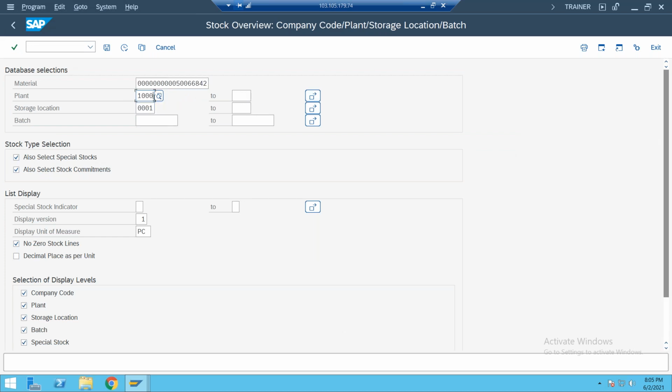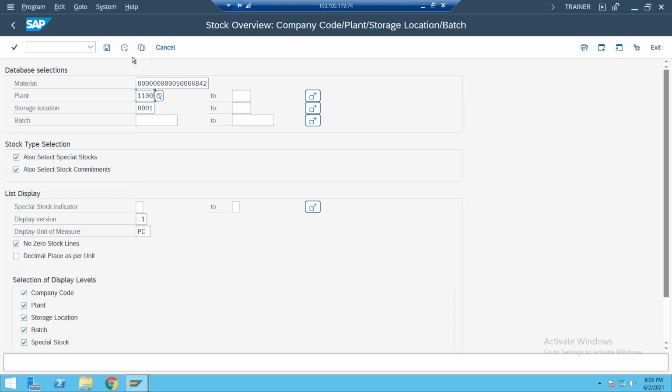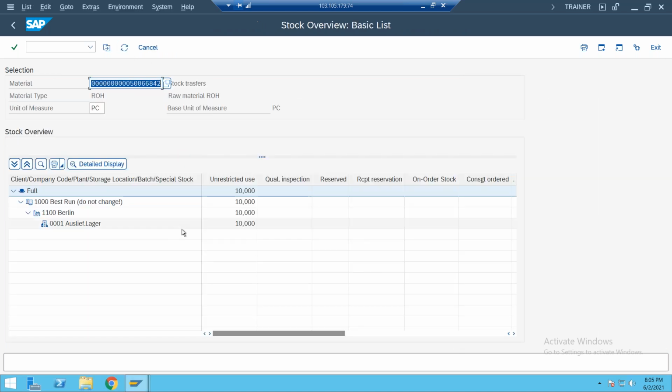If you go to plant 1100, you can observe only one store location, 001. You have only 10 pieces here. So in plant 1100, there are only 10 pieces.